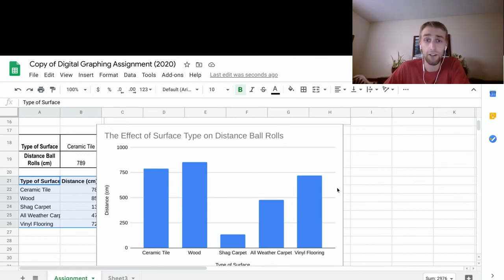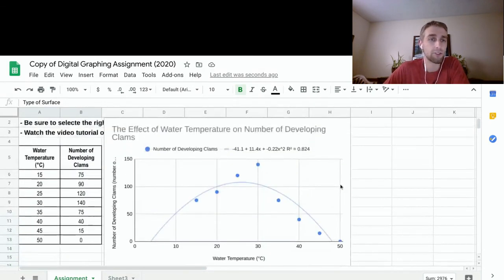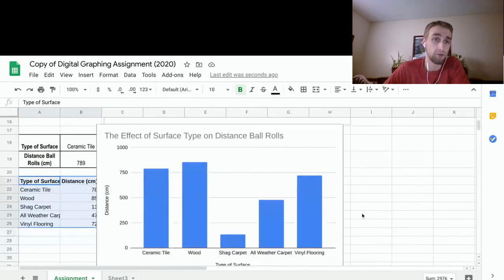If you want to have fun, you are welcome to customize your graphs, change the colors, change the fonts, express yourself a little bit. And if you have any questions, stop by office hours, or you know how to send me a message. And hopefully you learn some good graphing skills we can use in the future.